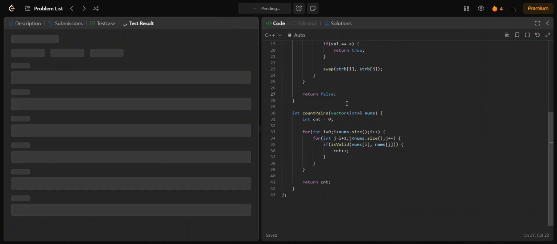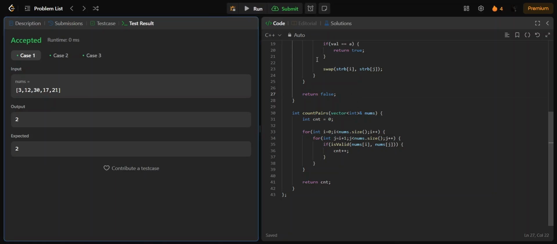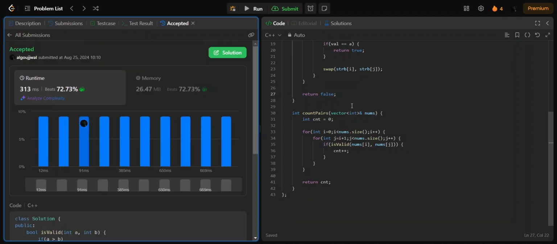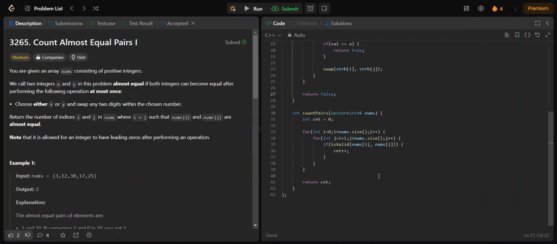So let's see if it will work or not. It is accepted. Let's submit it. It is accepted. Let me discuss the time and space complexity with you.